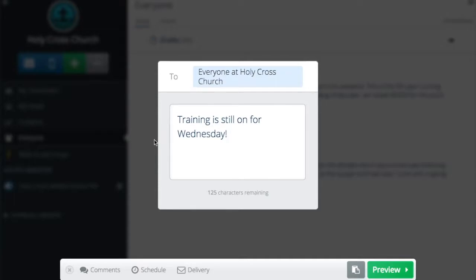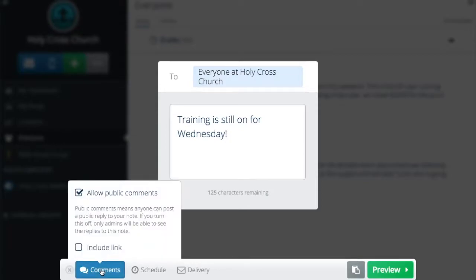In the toolbar at the bottom of this page, you will see 3 options. If I click on the comments button, I can choose to turn public comments on or off. So it's good to know if someone replies directly to your text message or directly to your email, it's going to collect that reply and save it as a private comment so it is visible only by the author of the note and by other admins. So it's a really cool way to gather feedback. And if you do keep public comments turned on, you can include a link in your text message so that people can click over and leave a comment online.